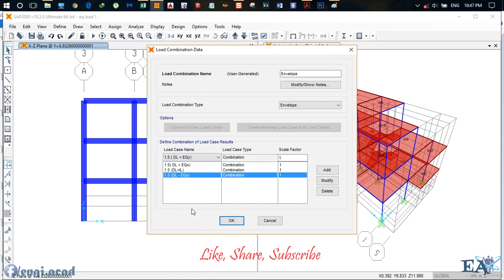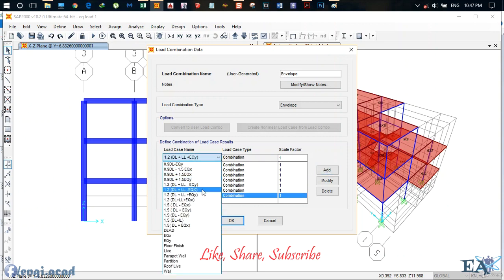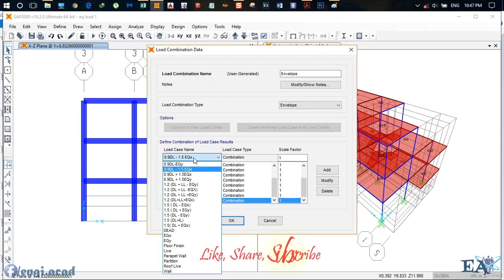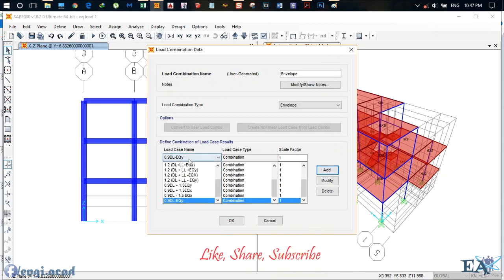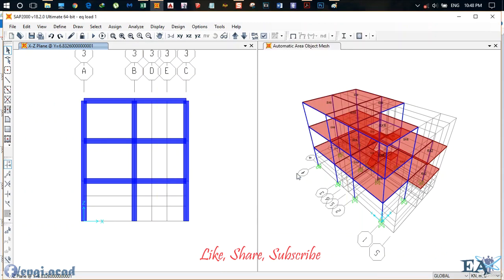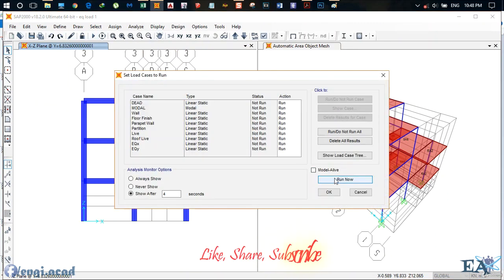Plus EQ Y, after that minus EQ X, plus EQ X, minus EQ Y, minus EQ X. So you add all the load combinations. Yeah, we're done. Now click on OK. So after that, click on OK. Now run the model again.